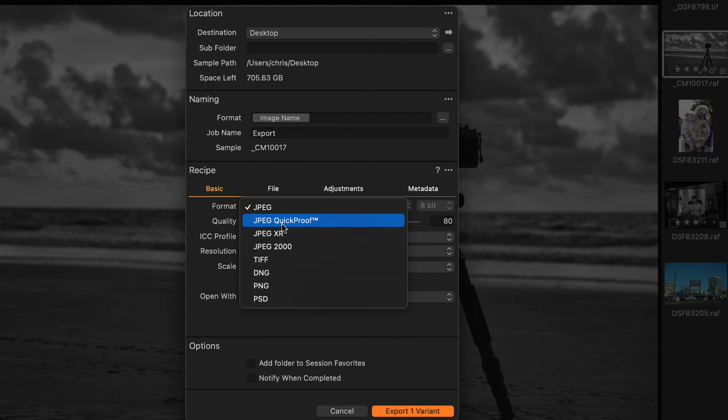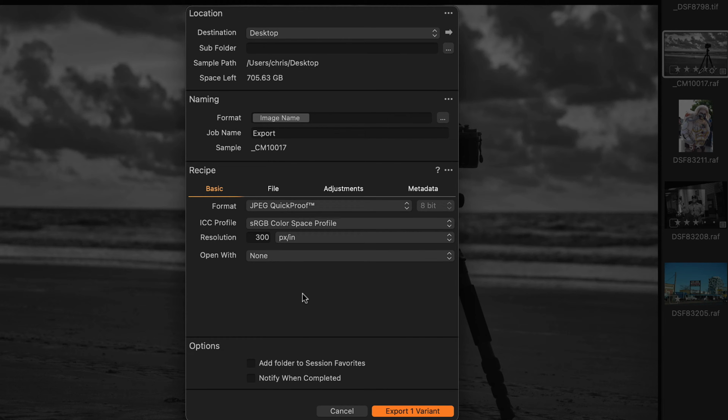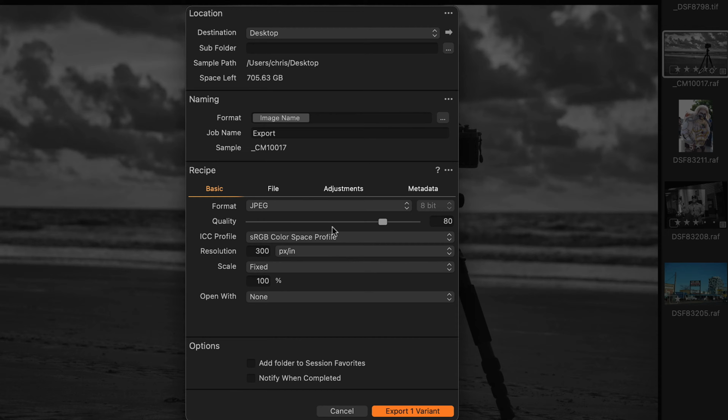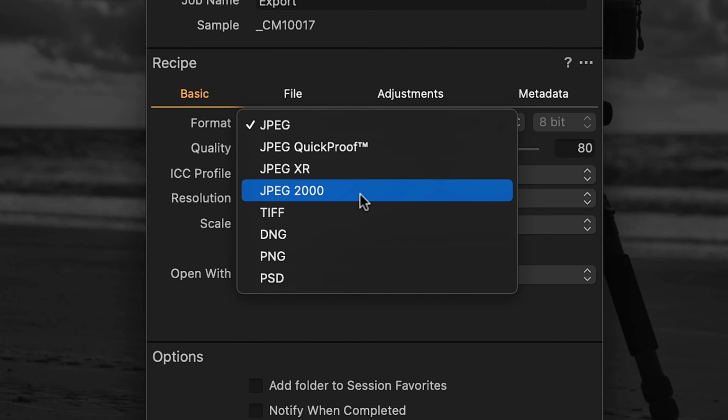But JPEG Quick Proof. JPEG Quick Proof is kind of weird. That's the preview JPEG that Capture One uses when you're browsing through the various images on your computer. It's a much faster JPEG, but it's better just not to use it. If you're going to export as a JPEG, you're better off choosing regular JPEG and then setting your quality from here. And JPEG XR and JPEG 2000, if you don't know what they are, then don't worry about them. If you do know what they are, then you've got some special use case for them that you don't need this video. So just don't worry about those two. There's special versions of JPEGs that are not readable in every piece of software. Stay away from them unless you have a compelling reason to use them.